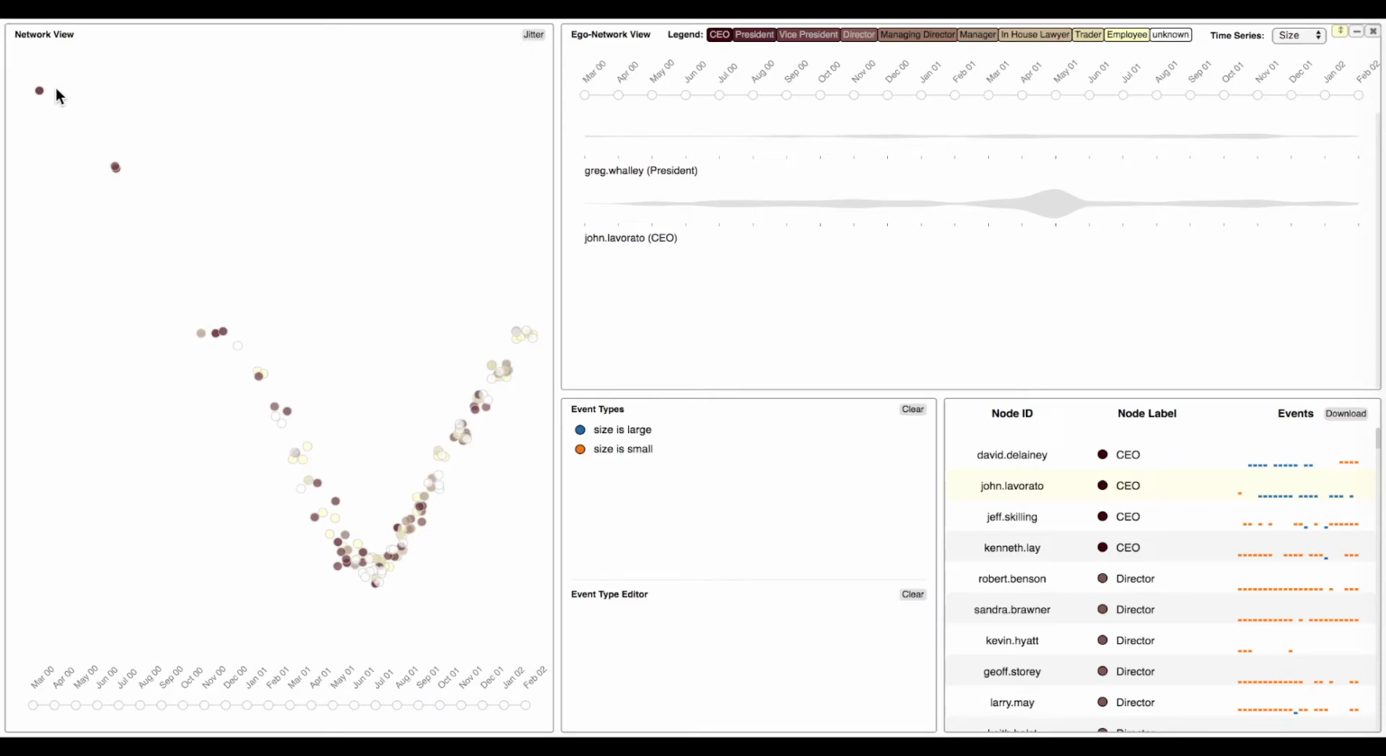You can see that as I move along this V shape, the number of orange pixels in the pixel display increases. This means that the ego networks towards the end of this V shape maintain a smaller size over time. John Lavorato is an obvious outlier because he maintains a very large size over time. You can see that there are a lot of blue pixels in his pixel display. Many other ego networks maintain a very small size over time, as you can see from their large number of orange pixels.